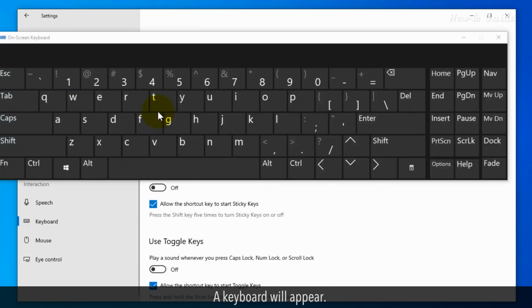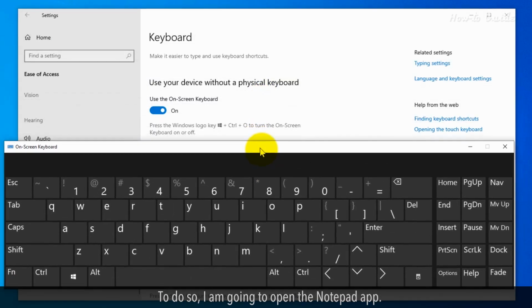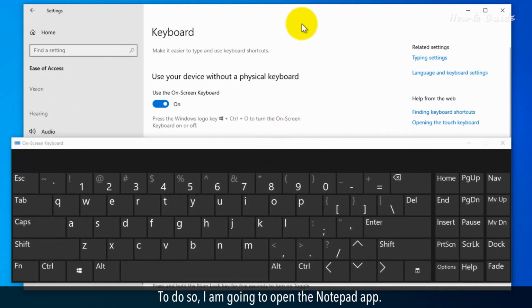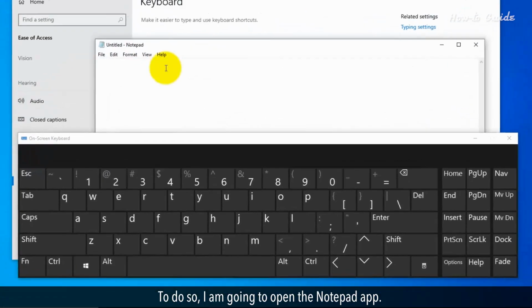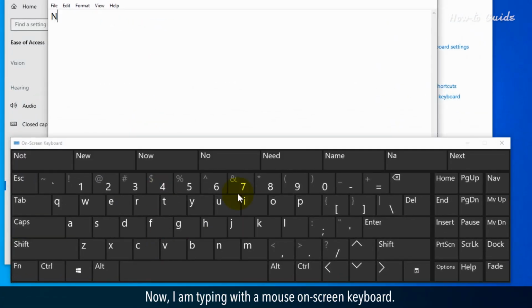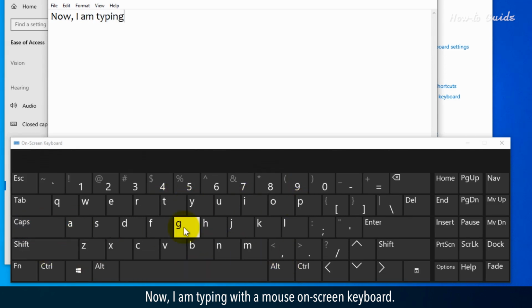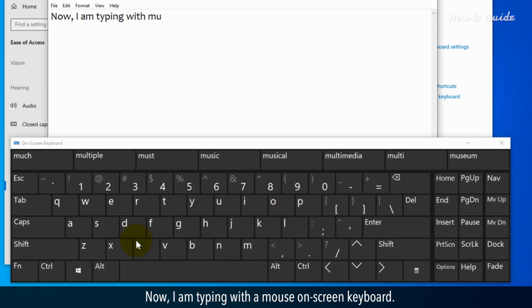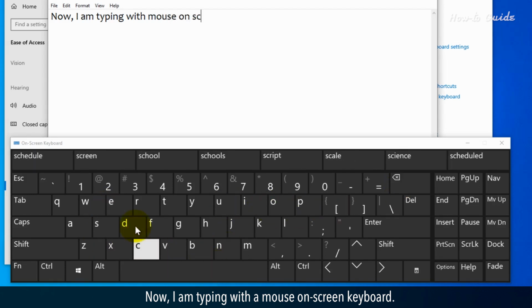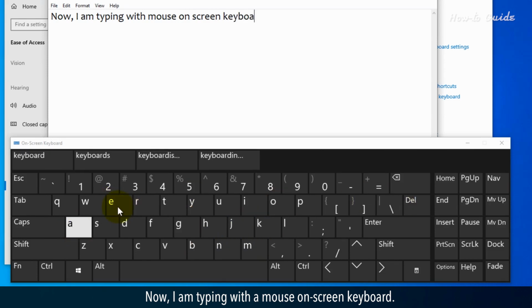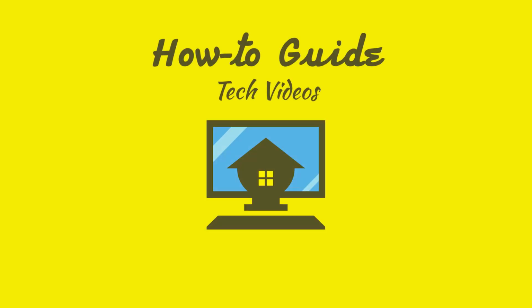A keyboard will appear. Let's try to type something by using our mouse. To do so, I am going to open the Notepad app. Now I am typing with a mouse on-screen keyboard. See, this wasn't hard at all.